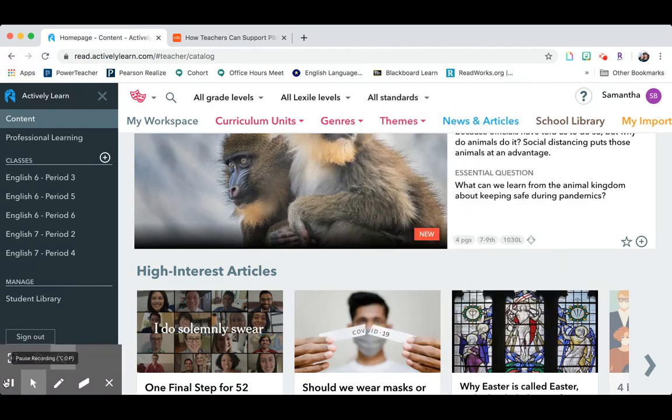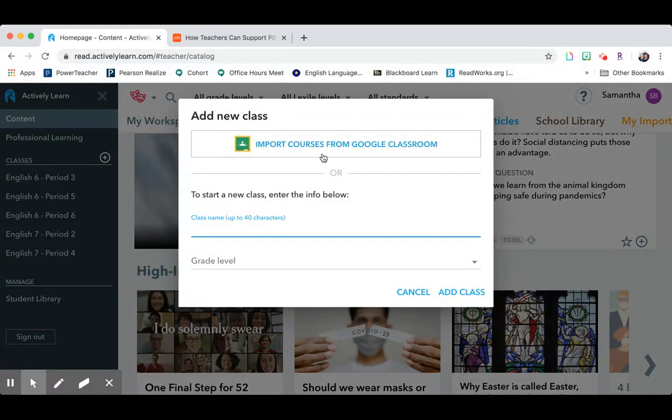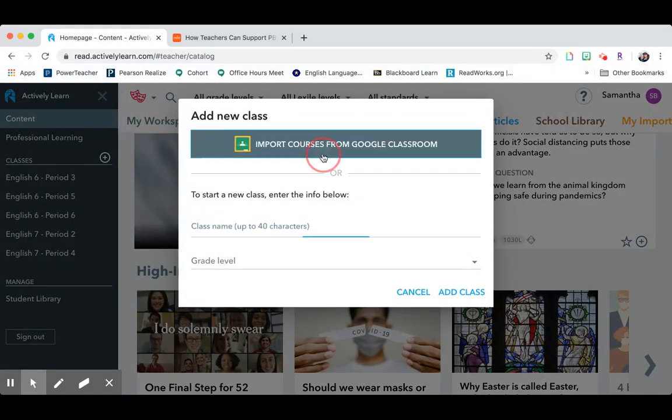And now that we've actually just done the brief introduction of Actively Learn, I know that we participated in this professional development. We're going to show you how to import a class from Google Classroom. So on the left-hand side, you can see I've already imported my Google Classes. So I'm going to add a new class. And I'm going to import courses from Google Classroom.